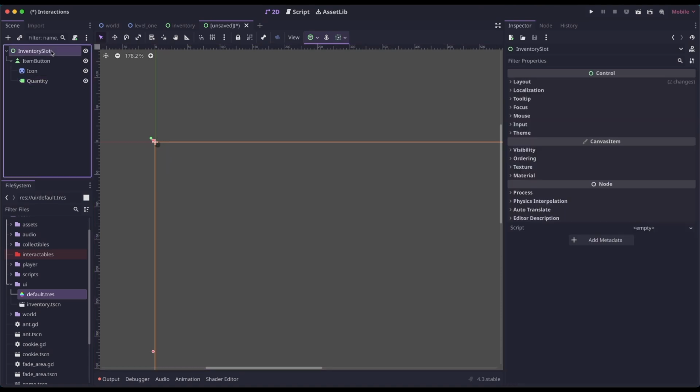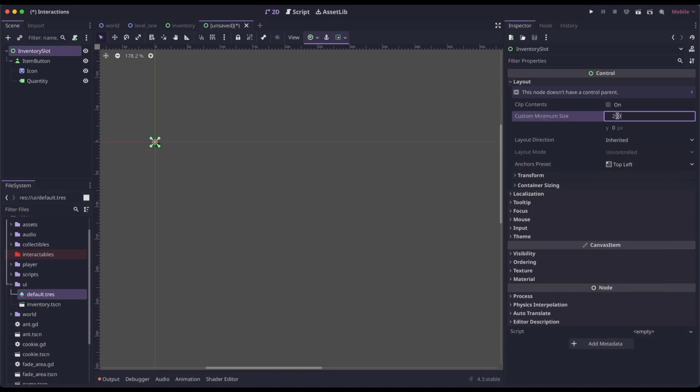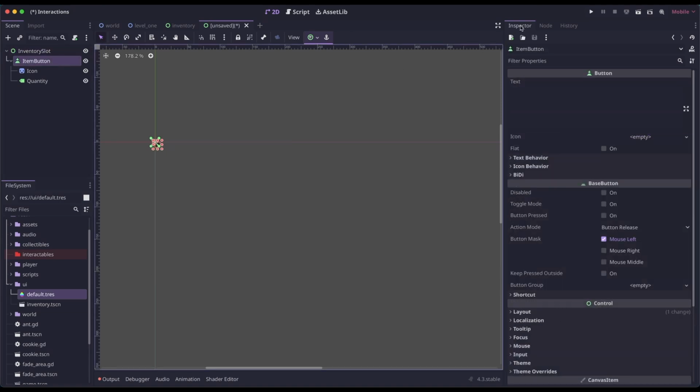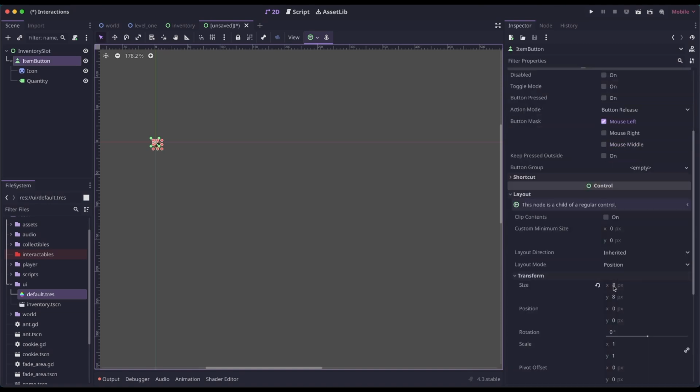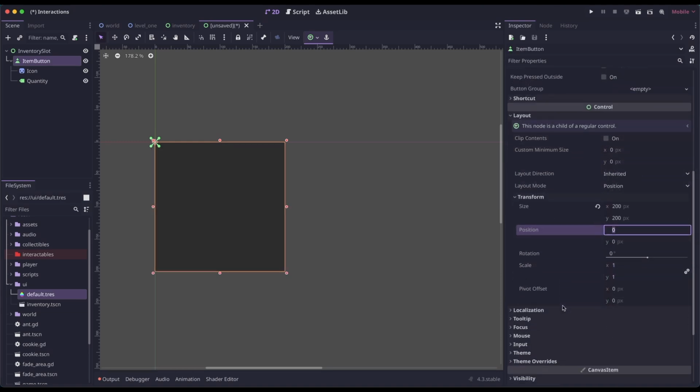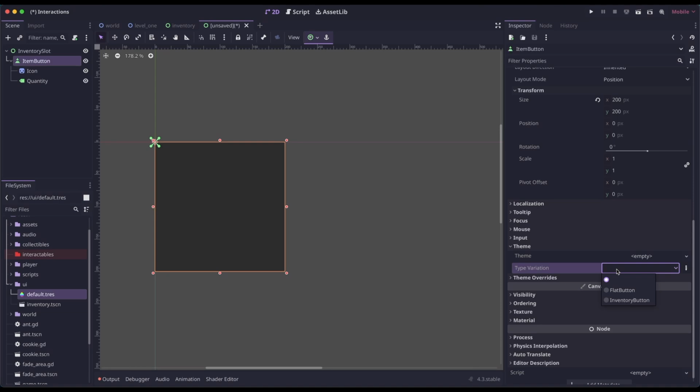So for the inventory slot, select that. Let's go to the inspector and we're going to change the layout. We're going to set it to top left. We're going to set a custom minimum size of 200 by 200. Now let's go to our button. Same thing. Let's go over to the inspector. We're going to go down to layout. We're going to update the transform. And this will also be 200 by 200. And then same thing. Let's go down to the theme, the type variation. I'm going to update mine to inventory button.